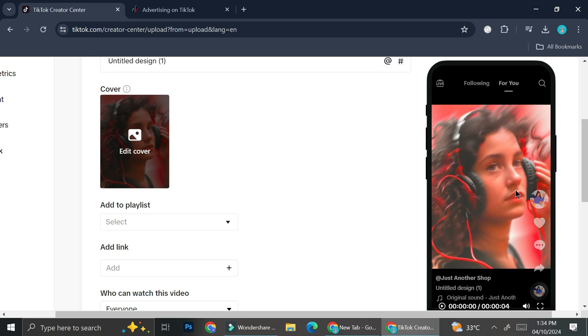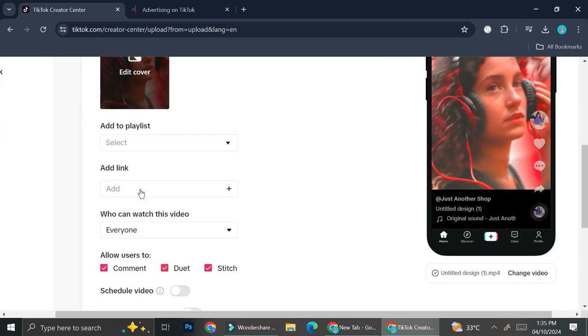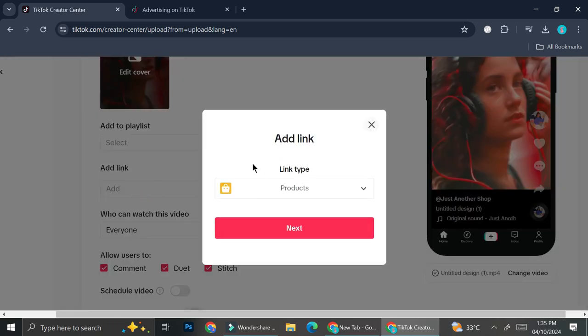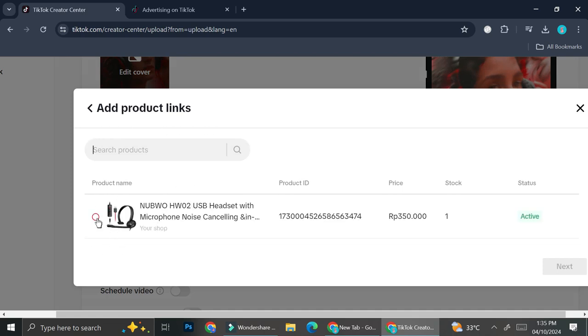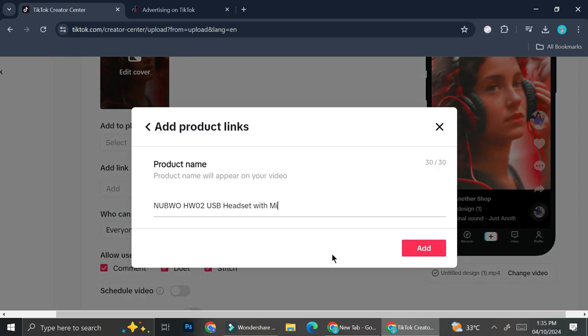First things first, you're going to want to choose your pictures or your video. And next, you're going to want to click on add link. And here I have the product as my link type. So I'm going to go ahead and click on next. And then I'm going to choose the product, which is this one right here. Go ahead and click on next.